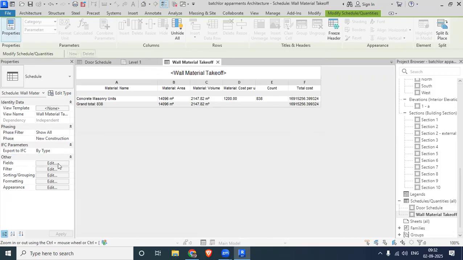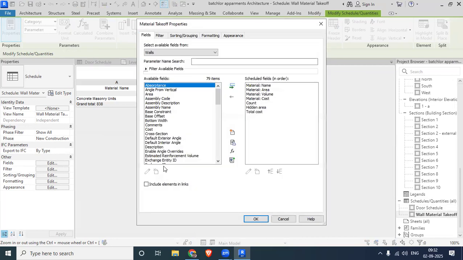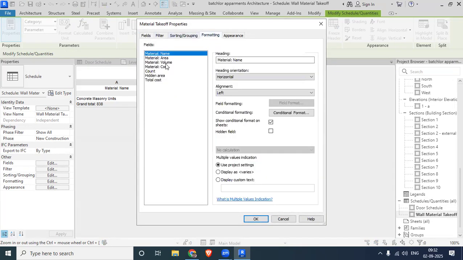You go to fields. You say, sorry, not to fields, you say formatting. You don't want the area, hide it. You don't want the material cost, hide it. You don't want the count, hide it. Now, hidden area, it's already been hidden. Total cost also hide it.